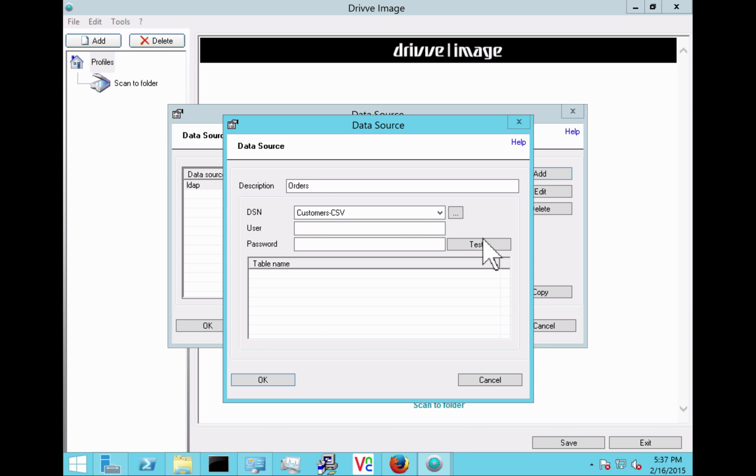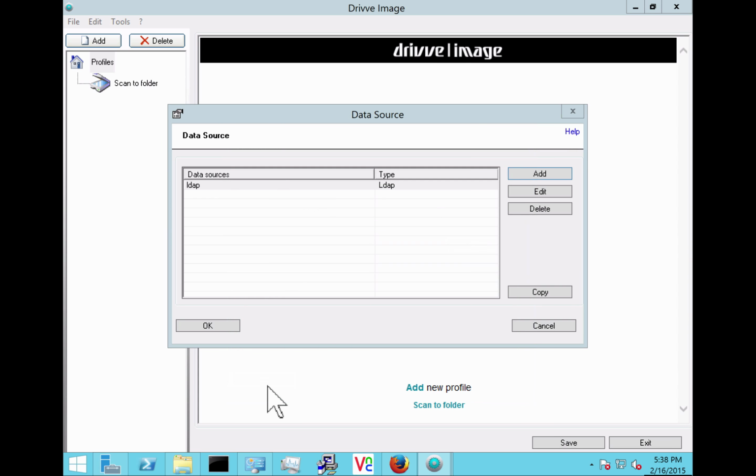In this case, I have a customer CSV, and you should have those two as well, customer CSV and Northwind. We can use either of them here. Drivve will build those two for demo profiles so that you can do the lookup.